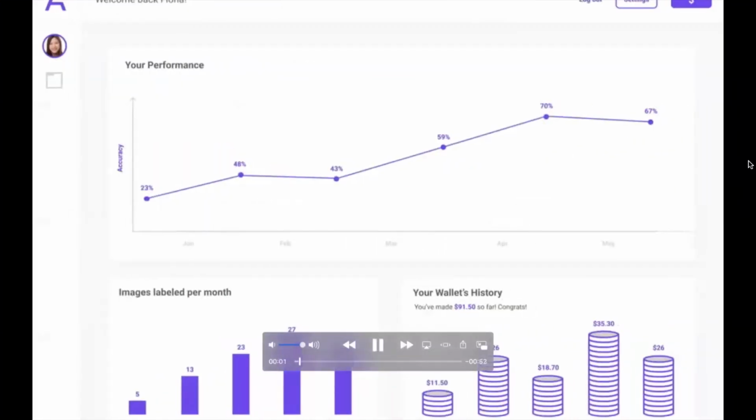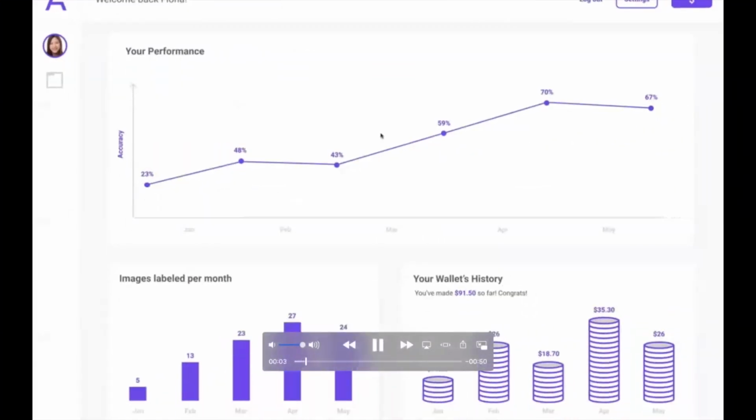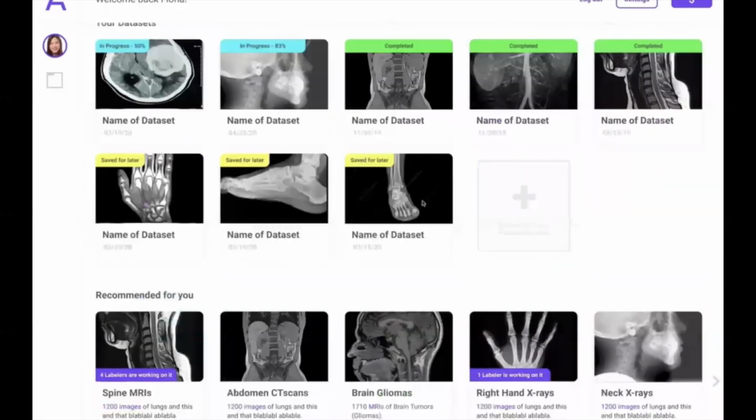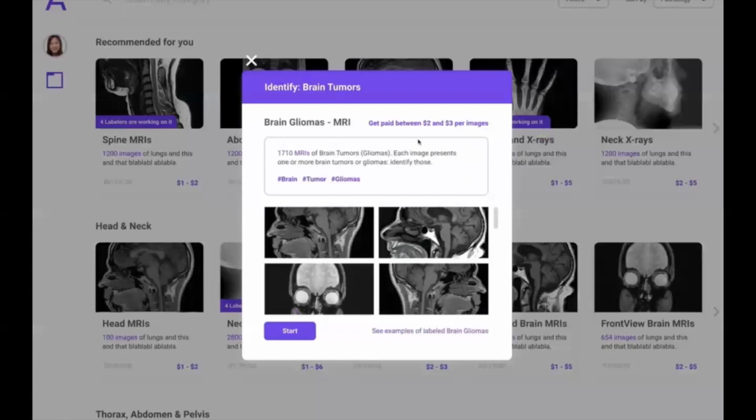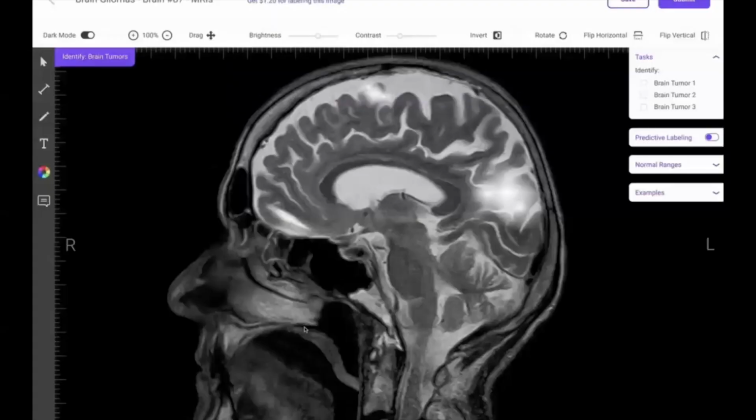Welcome to Laibel. This is your profile page where you can find the different datasets you interacted with. If you want to label a new dataset, you can click here to access the Label Center. On this page, you can search and find datasets recommended for you. When you click on a dataset, you can find the detailed description and the medical images it contains.